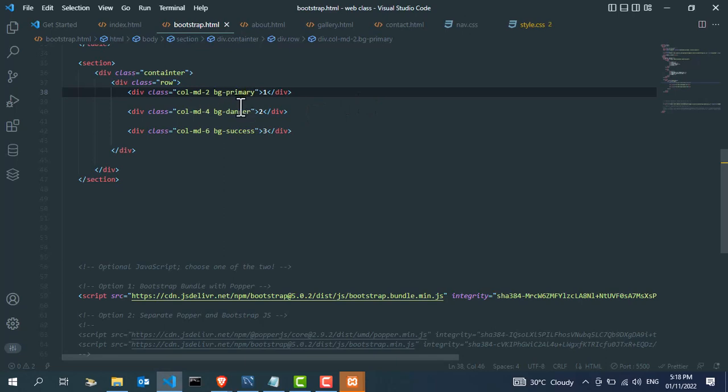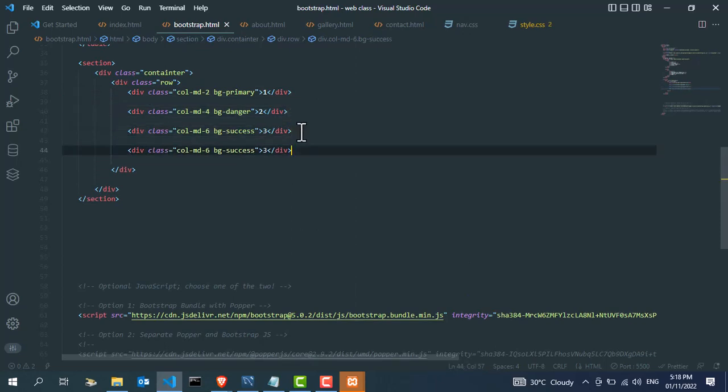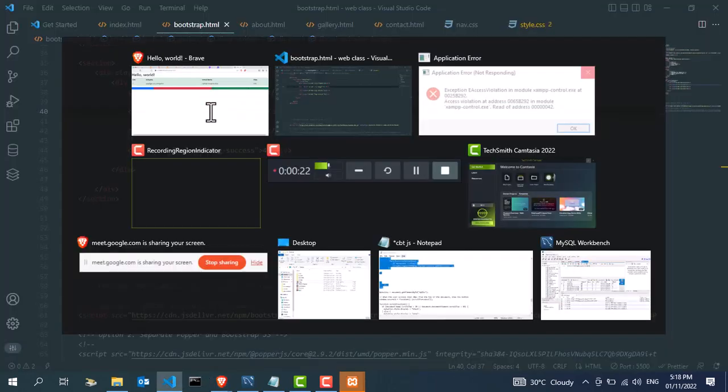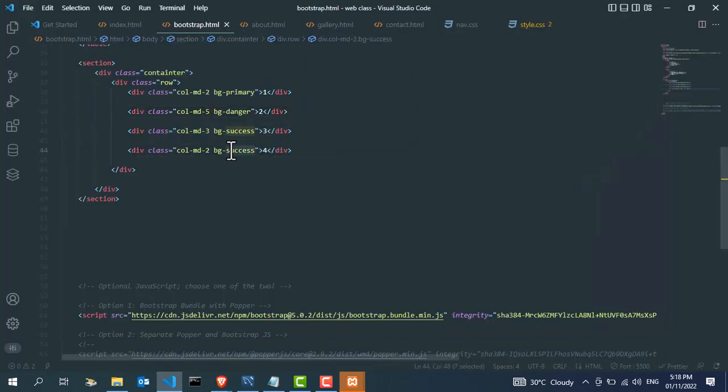Now let's say you need 4 columns. This one can be 2 as well, and this one can be 3. So 2 plus 4 is 6, plus 3 is 9, plus 2 is 11, remaining 1. So let's say this one is 5, just to make sure that we balance the screen. Let me change the color of the last one. Let's say this one is secondary.